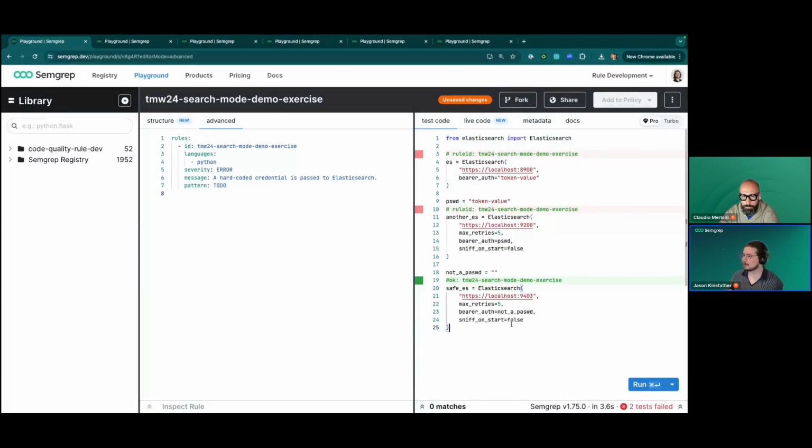Perfect. So when we're looking at writing a rule, I just clicked run in the lower right-hand corner, and so Semgrep runs the rule that's written. Right now, it's just searching for "to do", which doesn't exist. You might notice that we have some tests that triggered. 2 of them failed, and then 1 of them passed.